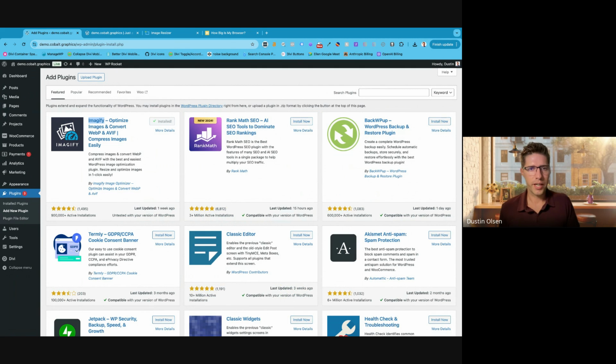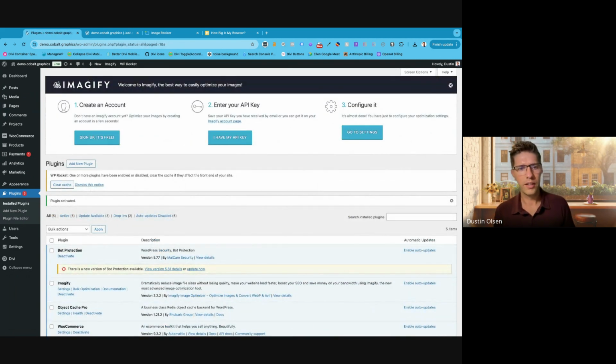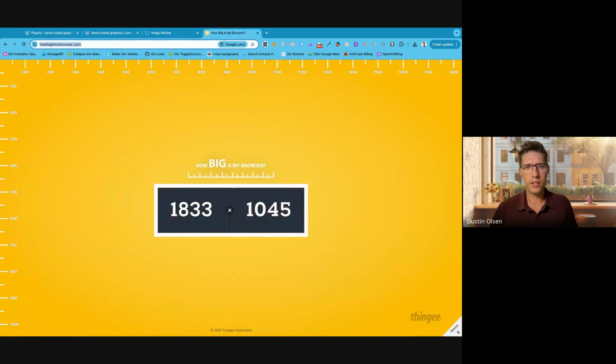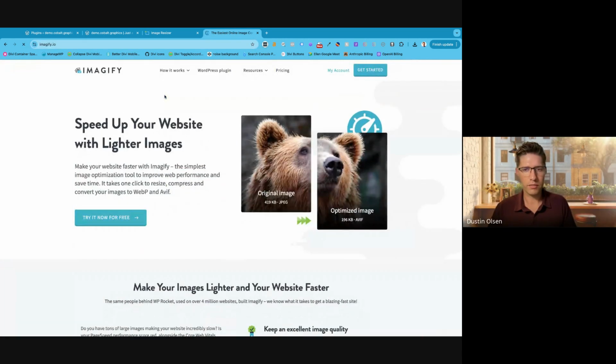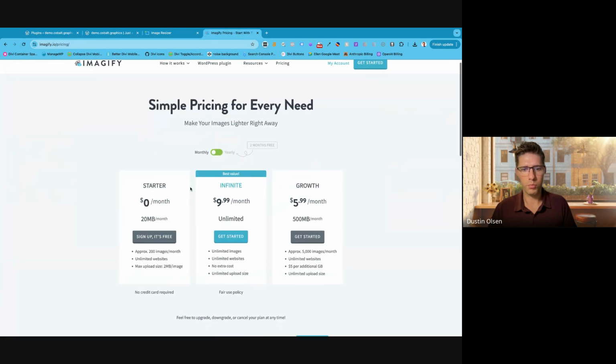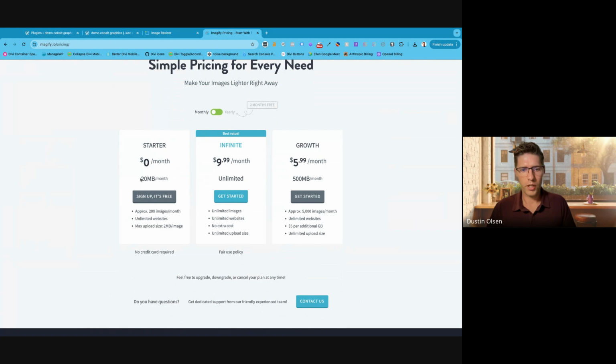Now, Imagify does have a free tier to it, but you are limited in what you can do from day to day, how many it'll optimize, things like that. But you can pay for data processing. And I can show you that pricing here. So $20, 20 megabytes a month, that's not a whole lot of images to do. Or you could do like $10 a month, do unlimited. You can optimize your entire library and then you could cancel it.